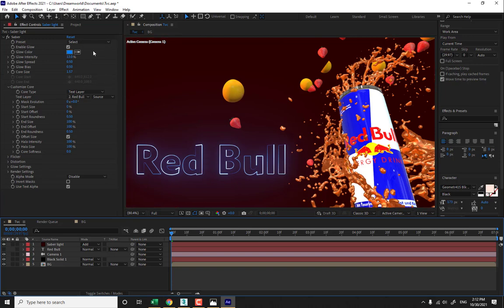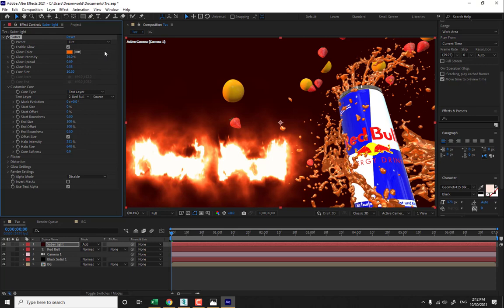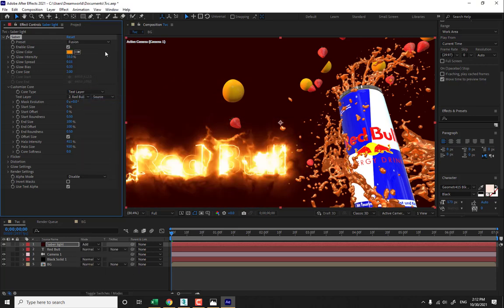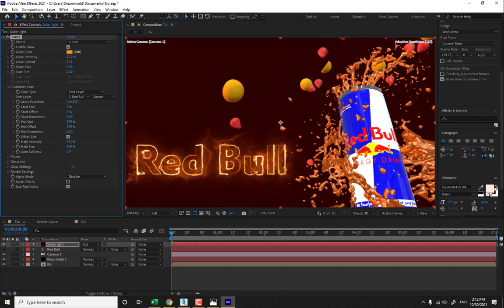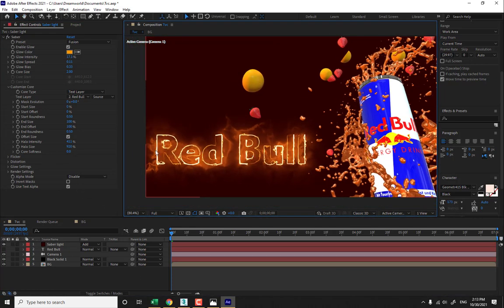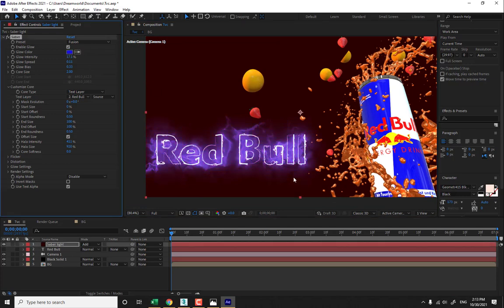You can change it to fire like this, you can change it to fusion, and down the glow intensity. This one is good, just change it to blue. How about yellow? How about white? And how about red? Red is not bad.